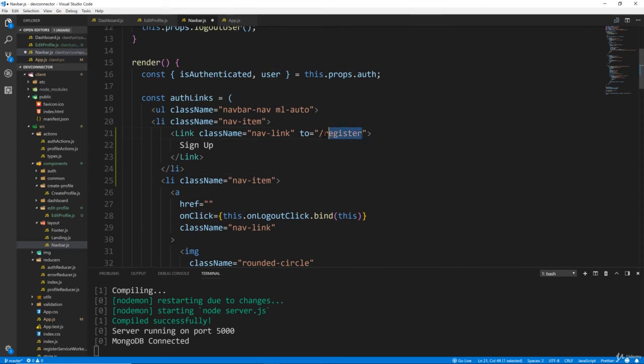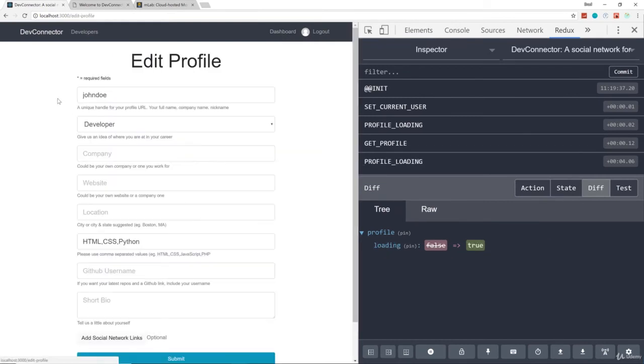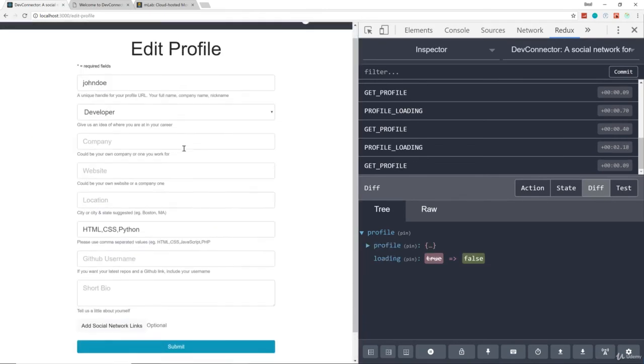and this is just going to go to /dashboard just so we can get back to it easily. All right, so now we have a link that goes to the dashboard. Good. So if we go to edit profile, we can now go back to the dashboard, and you see the spinner. That's because it's fetching the current profile.